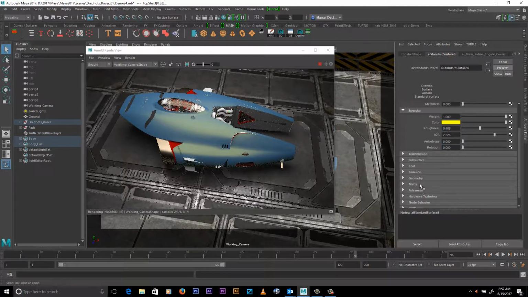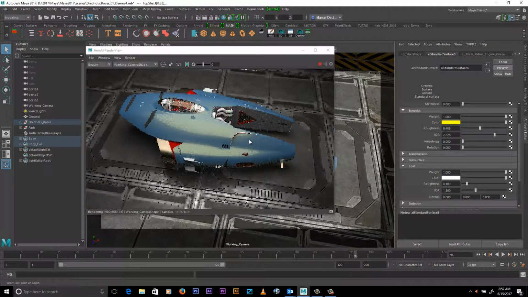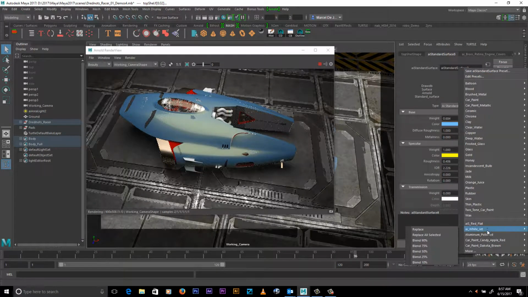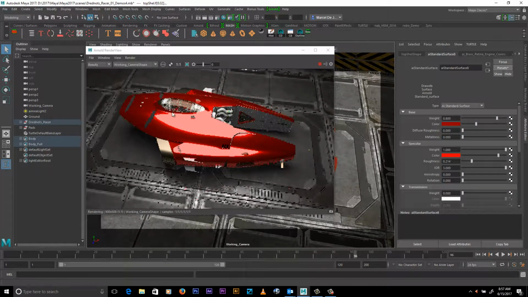And then with the coat, I can crank that up, and you can see that we start to get that secondary reflection in there on top of the original specular. Let's go ahead and drop in a couple of presets. I might want to select something like a candy apple red, for example. So you get that very intense looking red car paint type color.